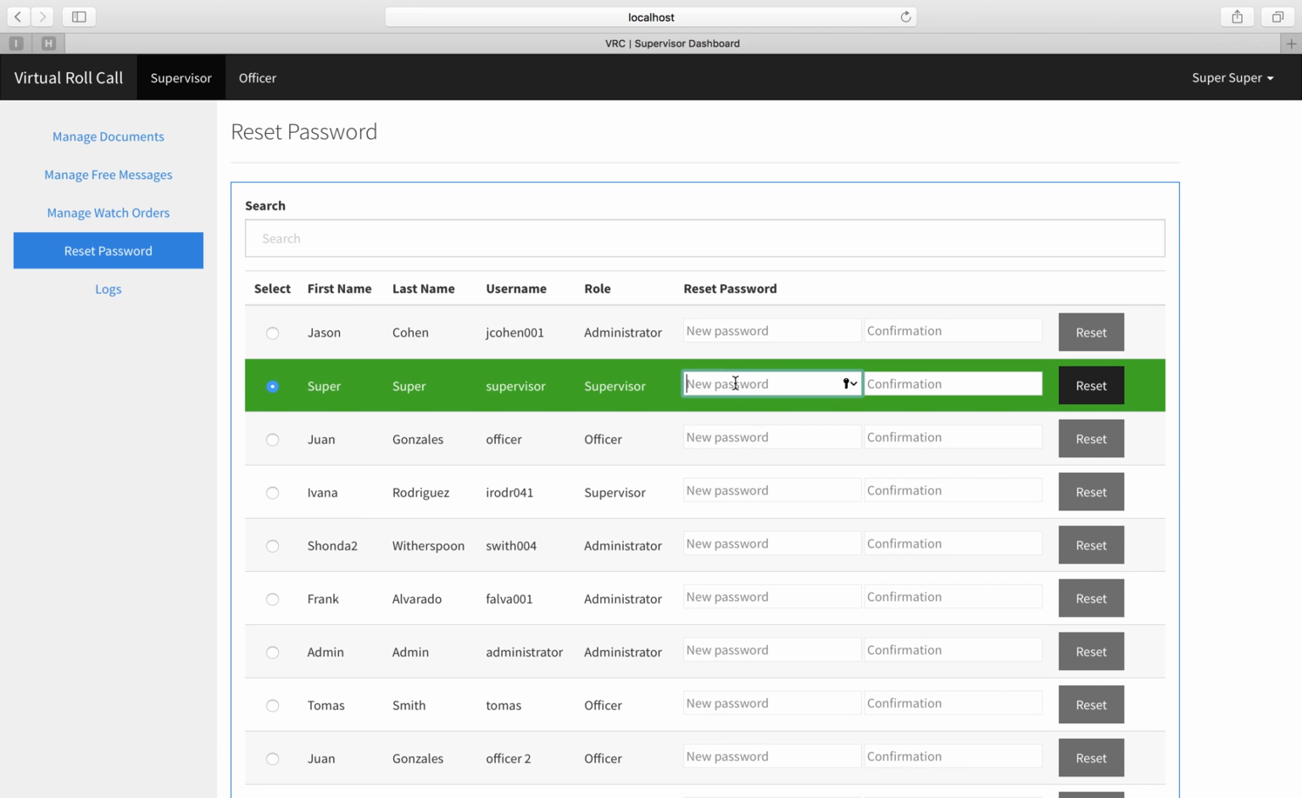That way the supervisor can enter the new password and we confirm it and click on reset, and this would allow the officer's account password to be reset to the new password that we had entered, and to remove any lock if the account was already locked.